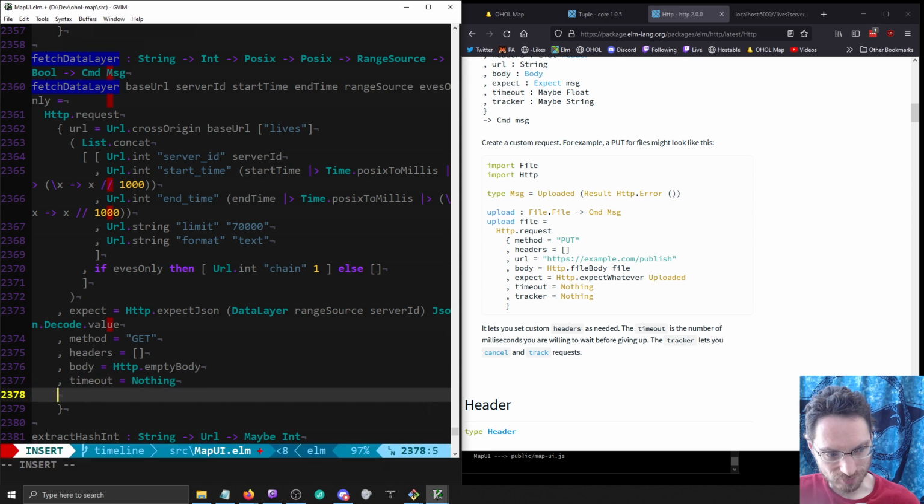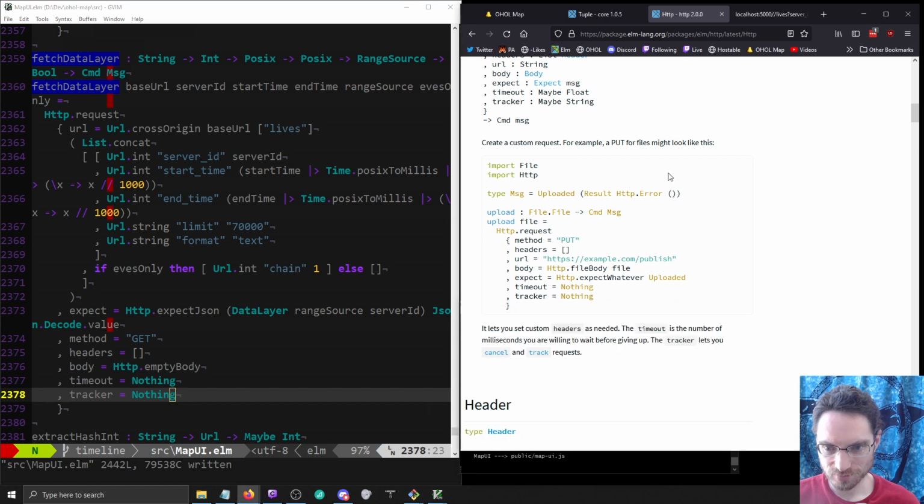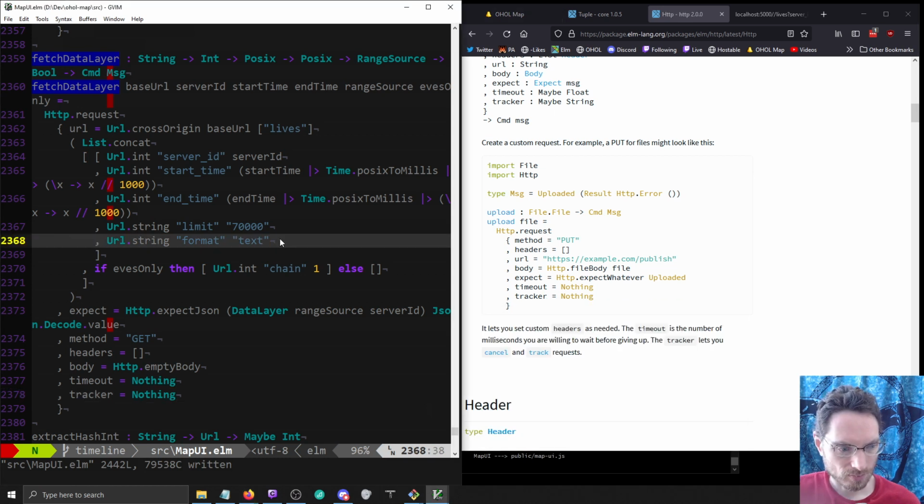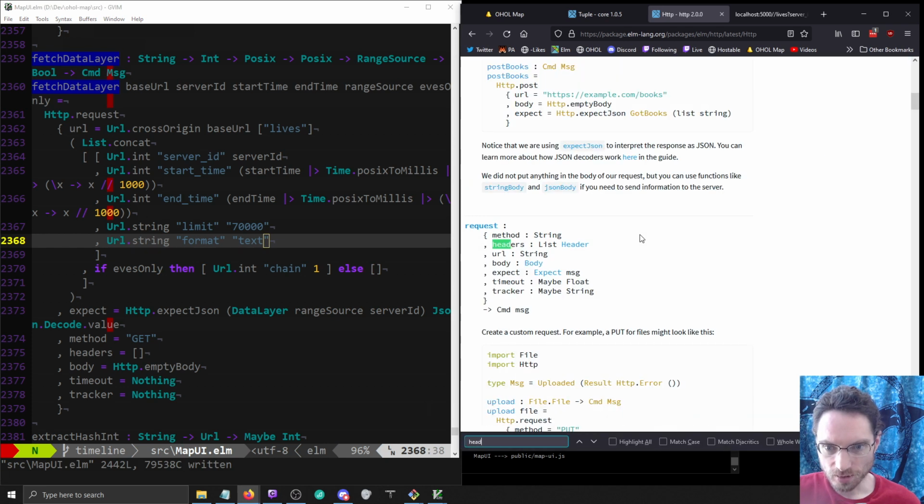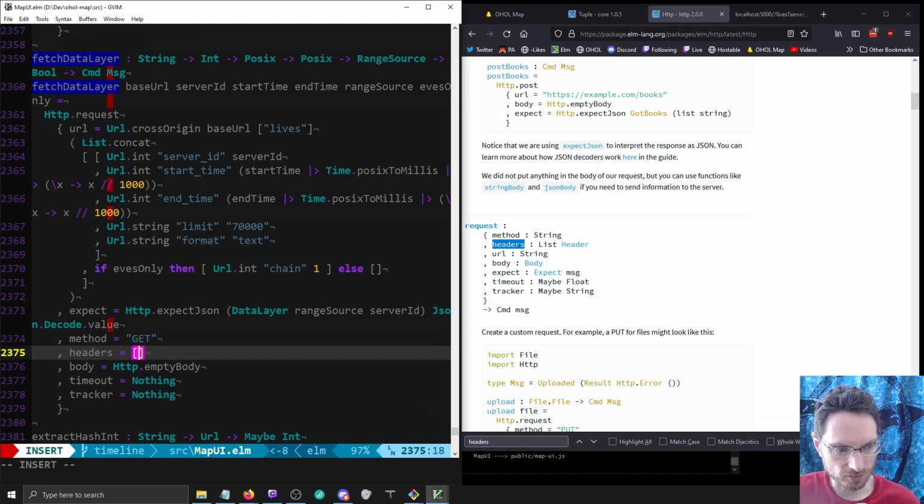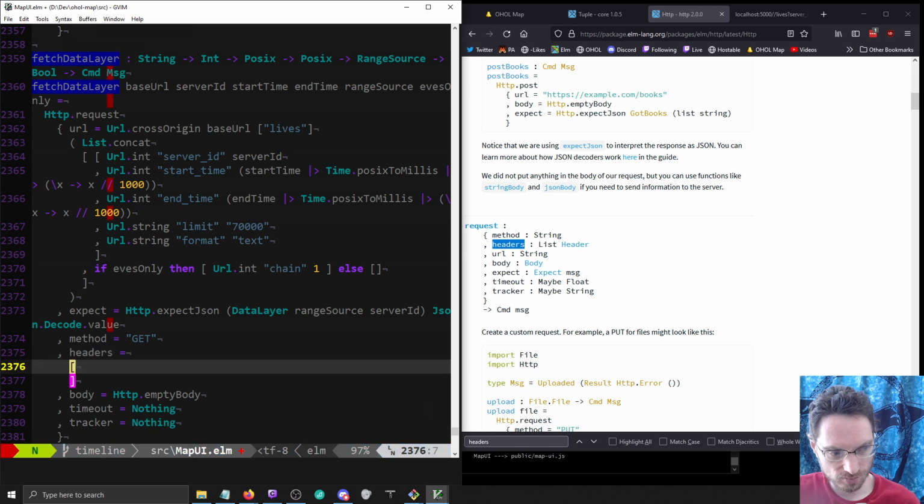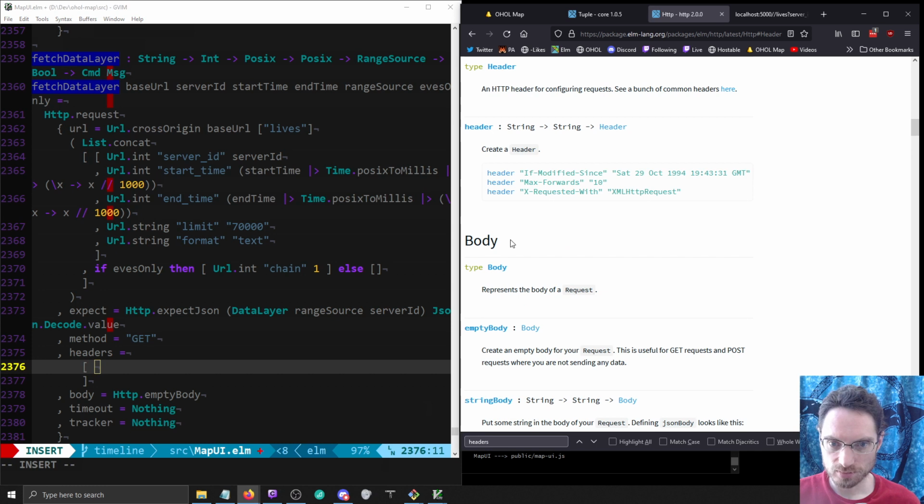I guess I could do an HTTP wrapper method that was like fetch text or something. And then headers, list headers. So only have one item. HTTP dot header. Quick test of this.